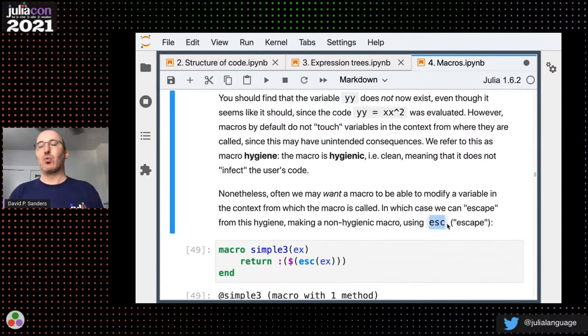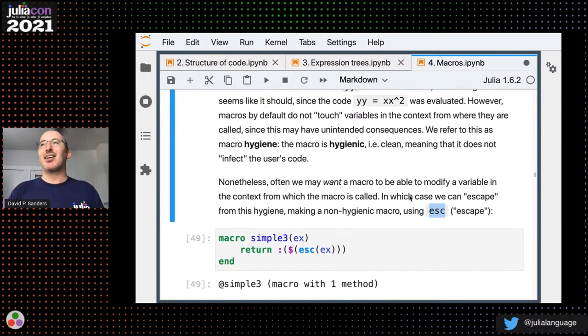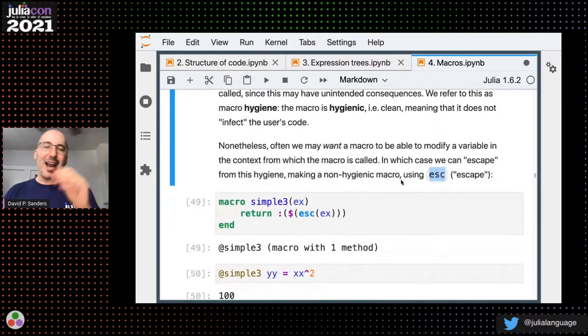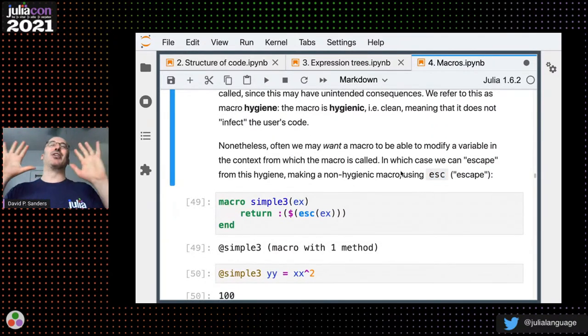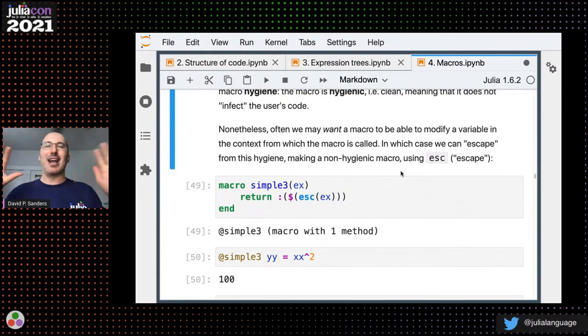We do that using this word esc, E-S-C, which is the bane, the problem for all macro developers and all metaprogramming people. They hate esc with a passion because it's never clear when you should actually use it. And I kind of agree with that. It's difficult to know when to use it and when not to use it. I don't have any really good hints or tips about that, except to say that you need it exactly when this is happening, exactly when you're trying to modify a variable that exists outside.